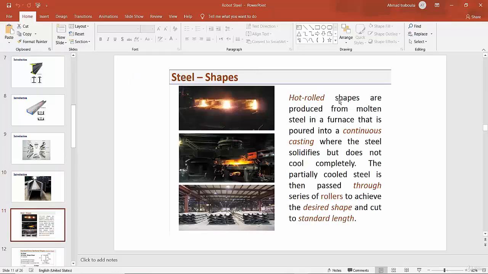Steel shapes, hot rolled shapes, are produced from molten steel in a furnace that is poured into a continuous casting, where the steel solidifies but does not cool completely. The partially cooled steel is then passed through a series of rollers to achieve the desired shape and cut to standard lengths.